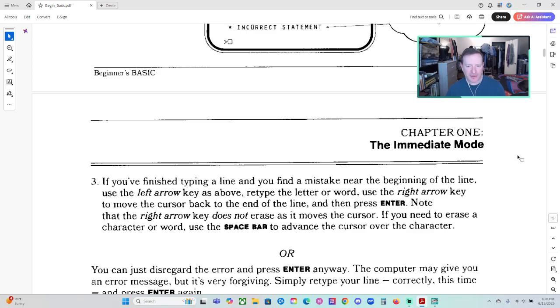If you finish typing a line and you make a mistake near the beginning of the line, use the left arrow key as above, retype the letter or word, use the right arrow key to move the cursor back to the end of the line, and then press enter. Note that the right arrow key does not erase as it moves the cursor.